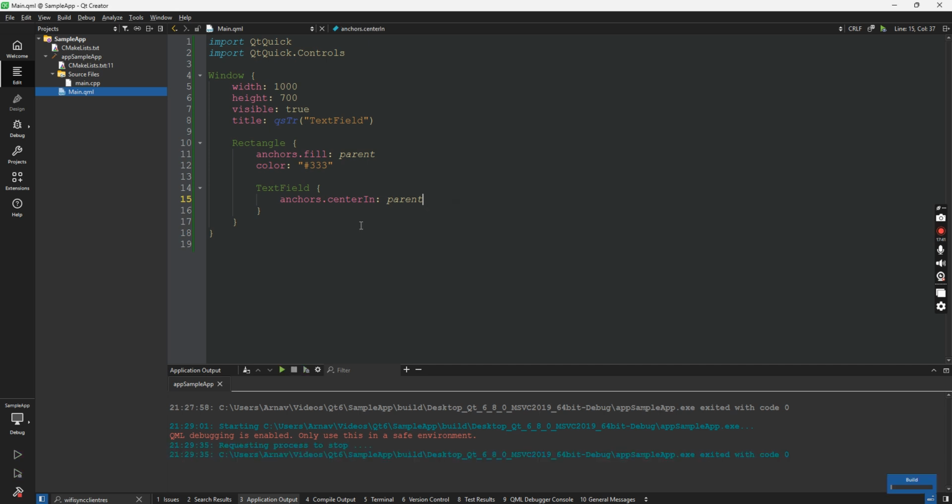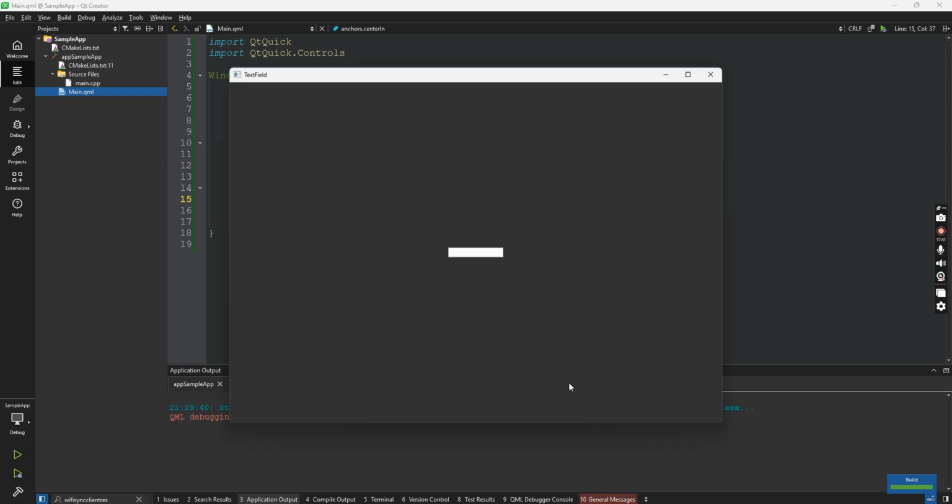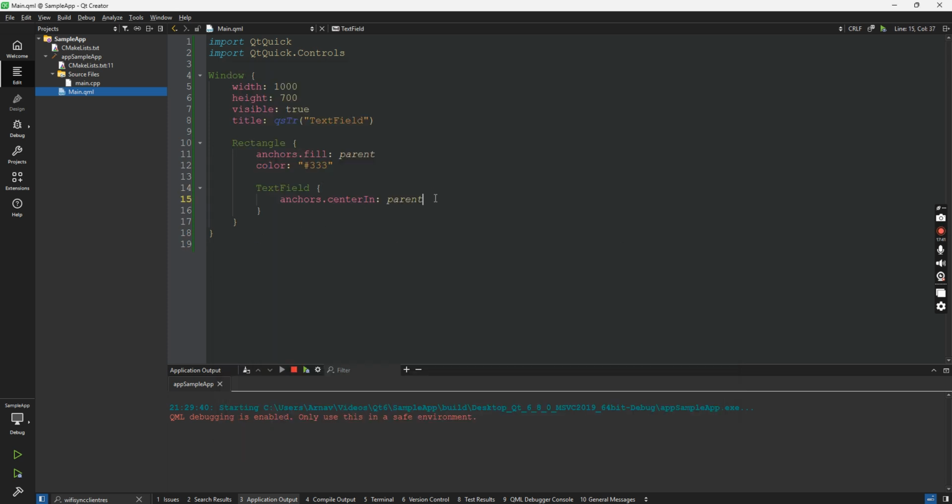Now, if you run the application once, you'll see that it's not visible right now. Let it build. Okay, so nothing is visible, but you can see that there is a text field. If you write something, you can see the text, but it will be very small. So let's work with that. First of all, let me give it a width of, let's say, 200, and a font size for the text of, let's say, 15.